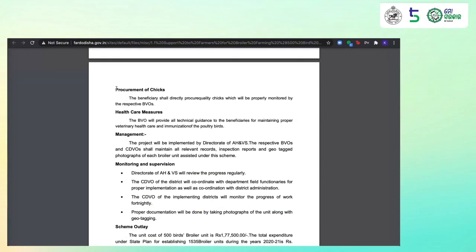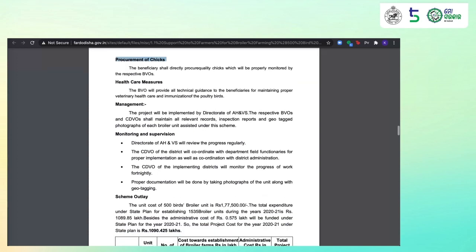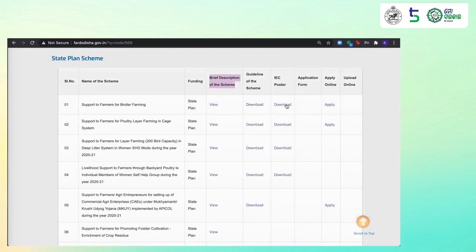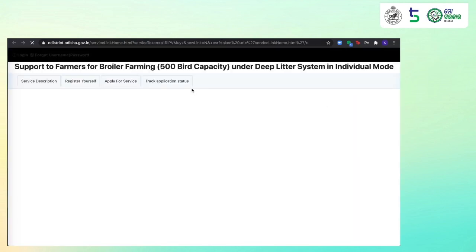Once you understand the modalities of the scheme and understand how this will operate, click on the button Apply next to the scheme. When you click on Apply, you will be redirected to a new website where you can register yourself, apply for the service, or track application status.